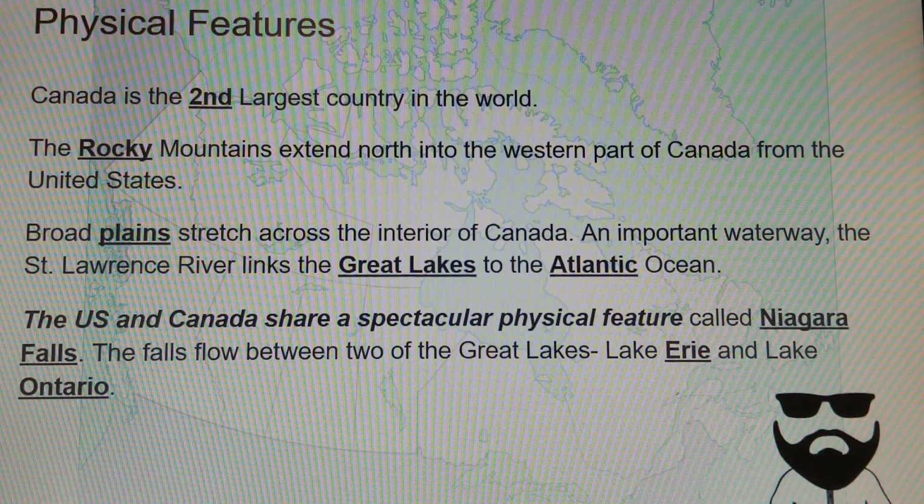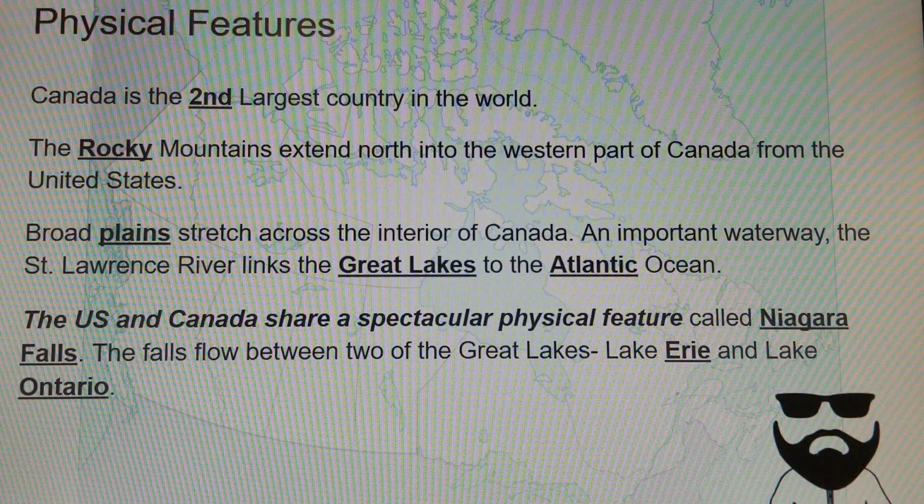Did you know that Canada is the second largest country in the world? Russia is the only country in the world that is larger than Canada. The United States is the third largest country in the world and shares many physical features with Canada. In the west, the Rocky Mountains extend north into western Canada from the western United States. Broad plains stretch across the interiors of both countries.